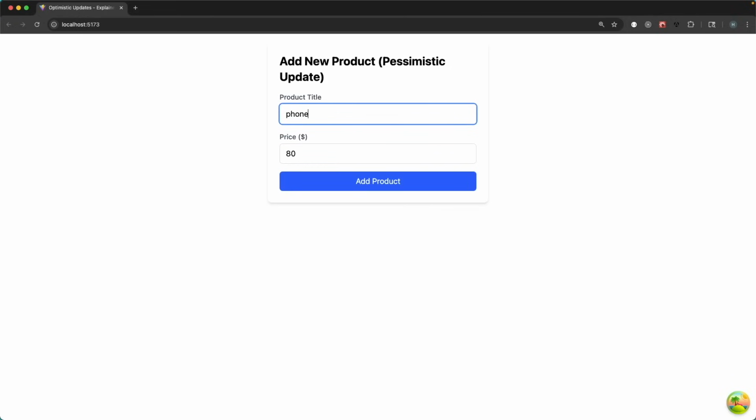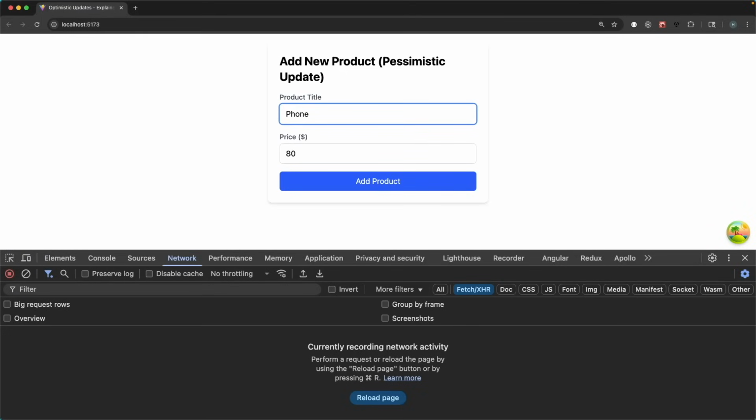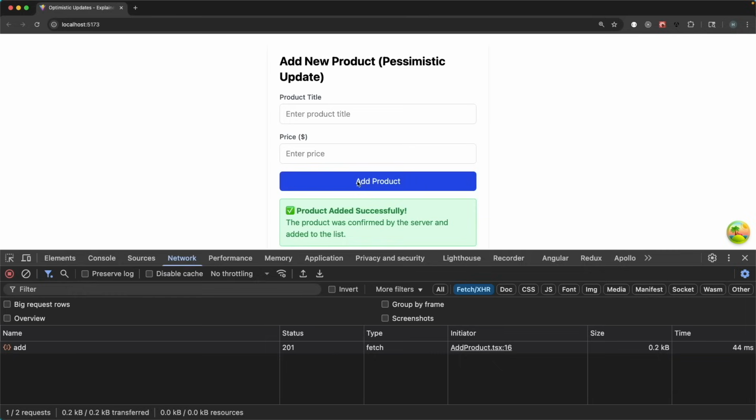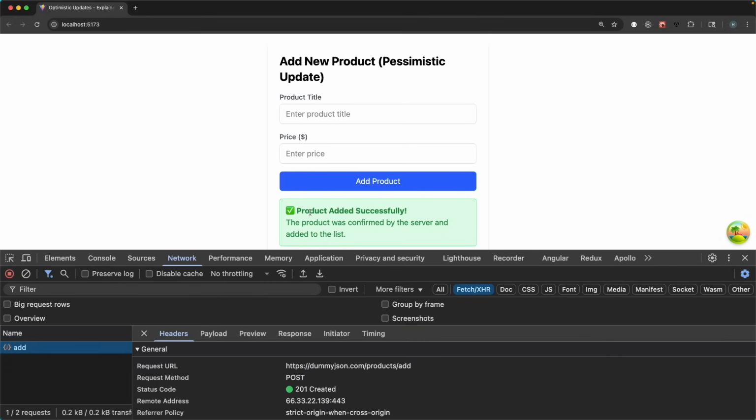Most of us already know what a pessimistic update is. If we write an application to post data to an endpoint, say the name of the product and a price, and we add it to the endpoint, we are either going to be successful, or if something fails, we're going to know about it right away. Such as the case here. The post was successful, we get a 201 back in the network tab.